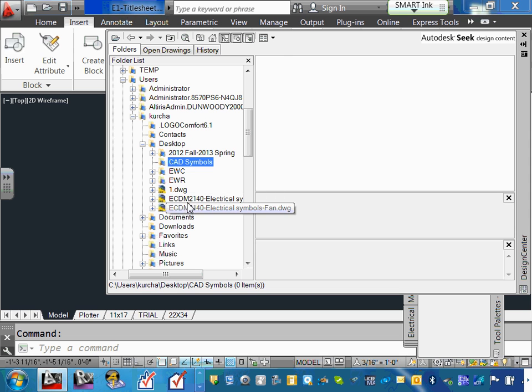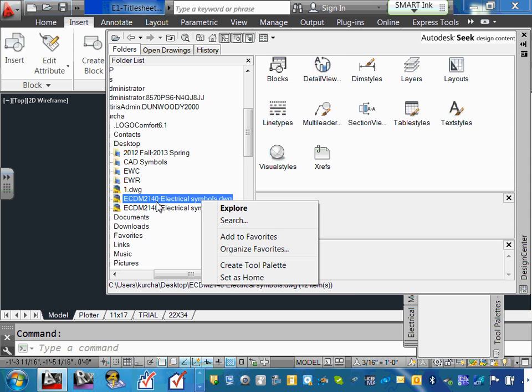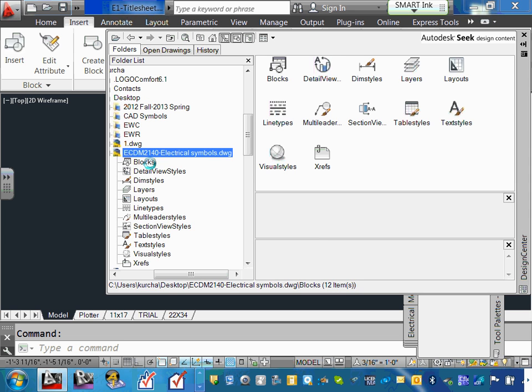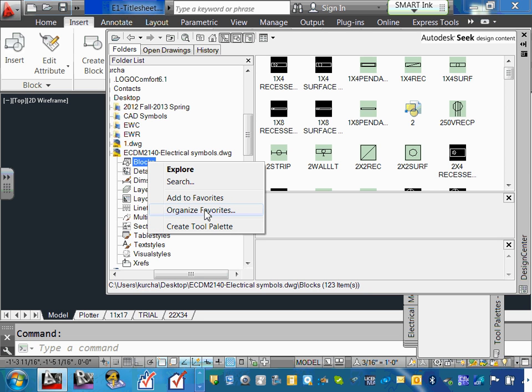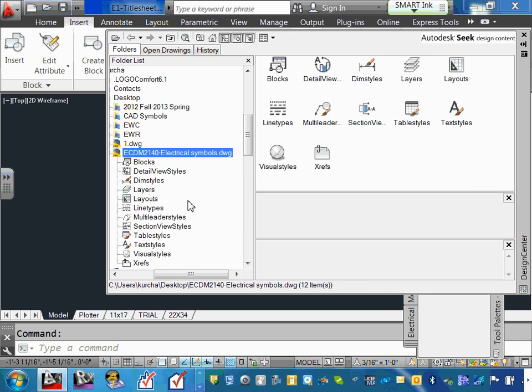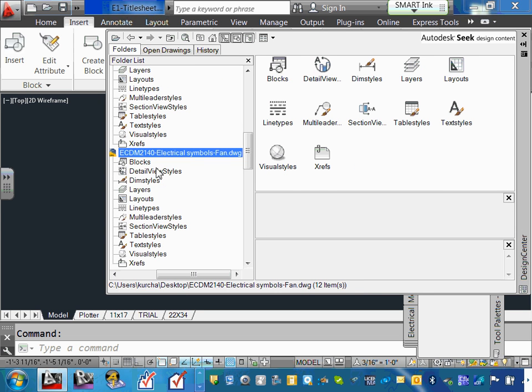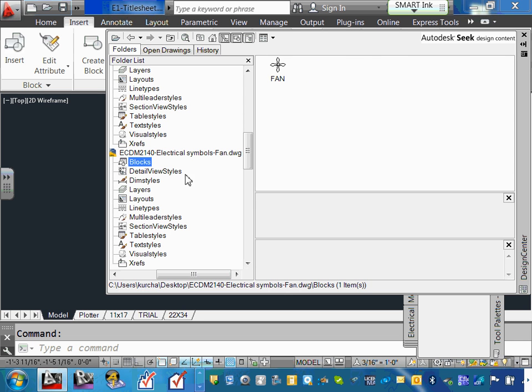Okay, then right click on them, and when you see them, double click, and you should be able to see the blocks. Right click on the blocks and create a tool palette. The last one. A tool palette. Do it for the other. It takes a second, then go back to the second one and create a tool palette for the second one, please.